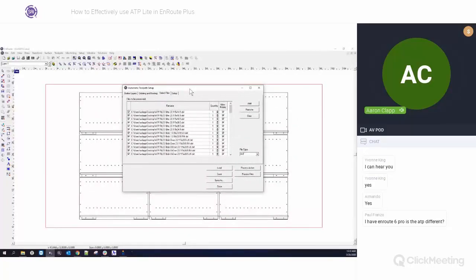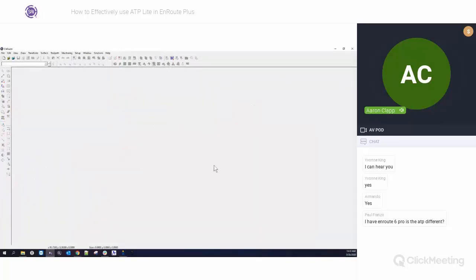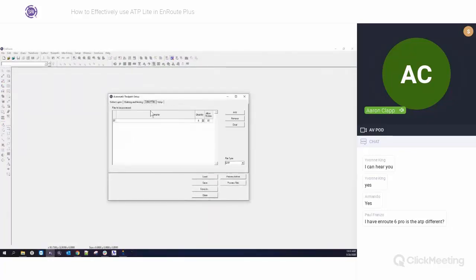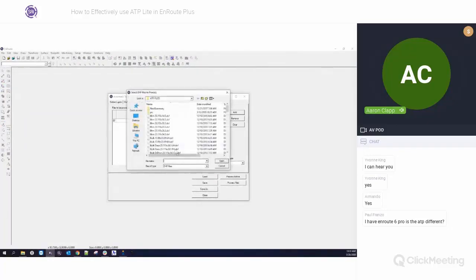Now, essentially, the only thing that's different here is that I can actually have this file shut down. I don't have to have any documents open. I can just go into ATP and add all these DXF files in.